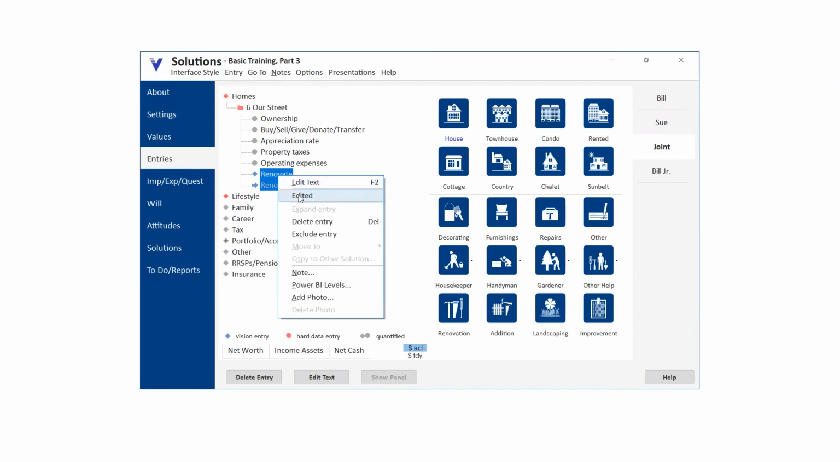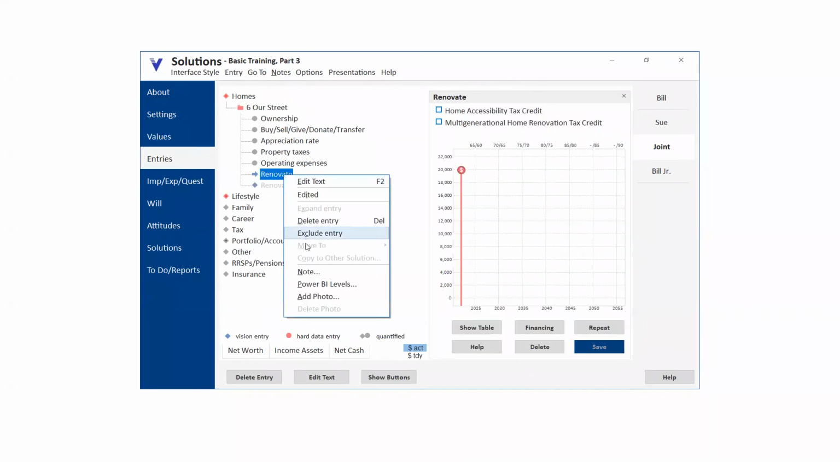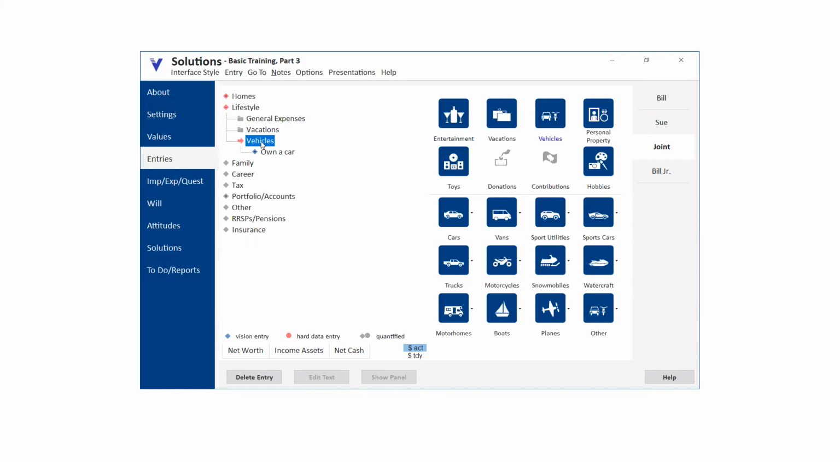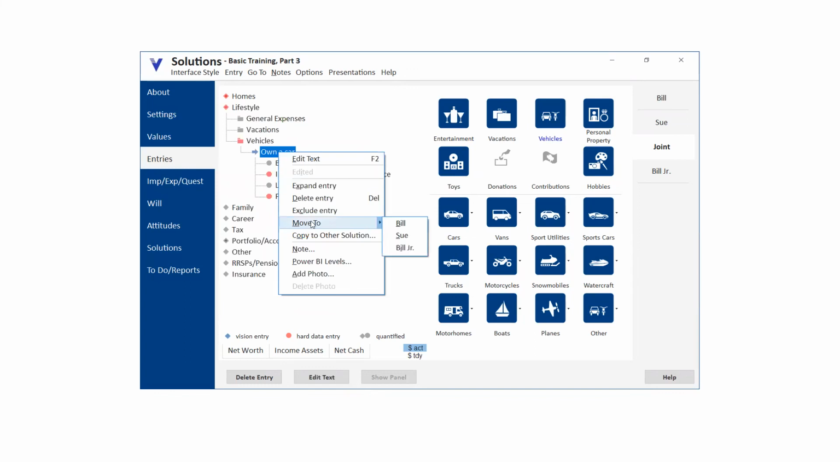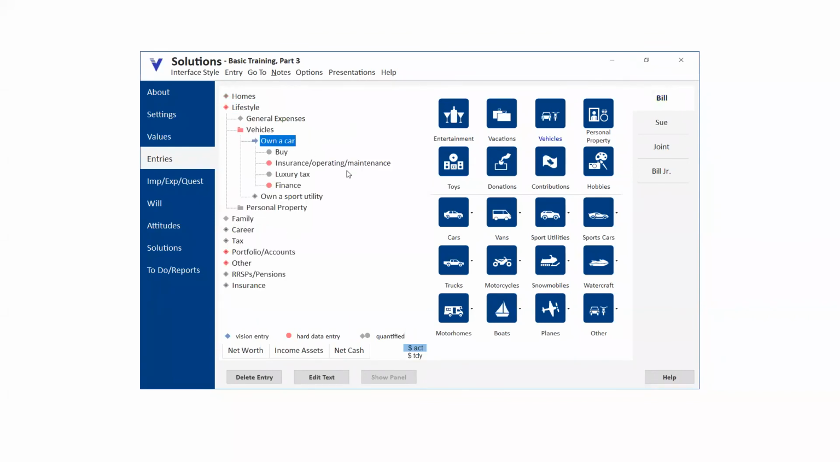The next right-click feature that I want to look at is the move to feature. So actually, I'll do that with the vehicle. With the house, I'd have to move the whole house. So I'll go to vehicles. We've got it on the joint tab. And what I'm going to do is go to move to and say, oh, I put it on the wrong tab. It should be on Bill's tab. It's Bill's car. So now I no longer have that entry on the joint tab, but I do have the car now on Bill's tab.